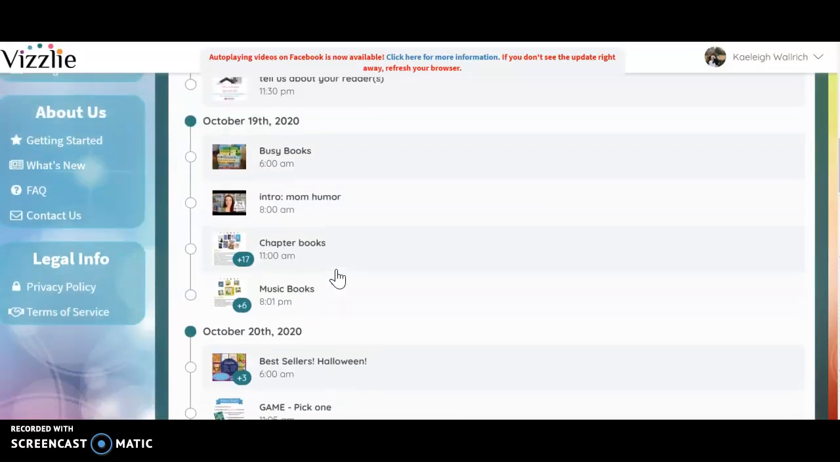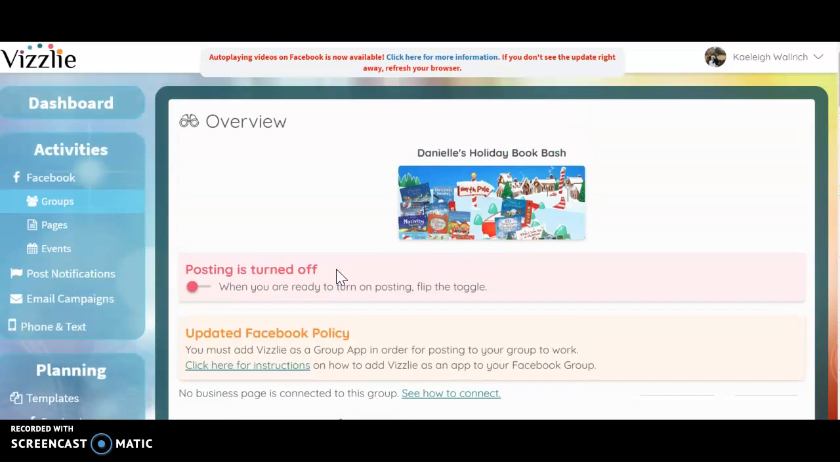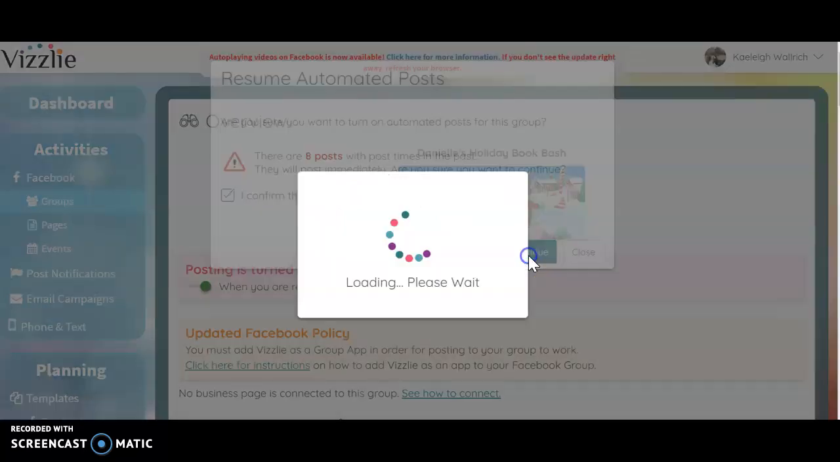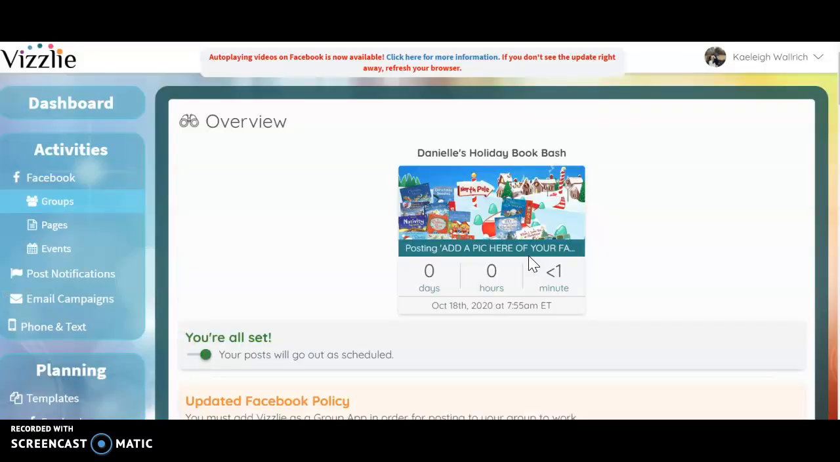here to the top of the party, and once you've made sure everything is correct, okay, because just keep in mind, once the post goes out in your Facebook group, you cannot edit the template. So you do want to check and probably recheck your Vizzlie to make sure that everything is in the correct order before you toggle over from posting is turned off to where it says posting is turned on. Okay, and when you're ready to do that, then you can just click I confirm that I want to turn on automated posting, and you click continue, and then Facebook will put your post out to all the guests within that party at the time that you specified.